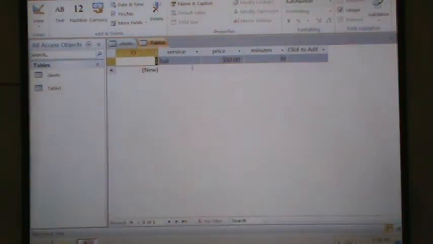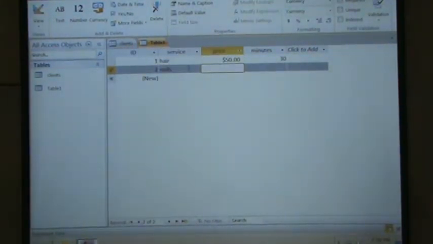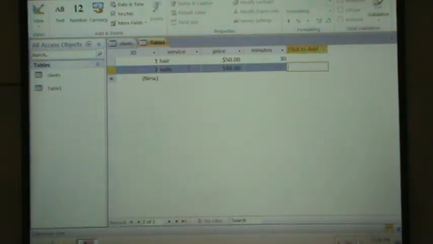Okay, and now we could add some more services. We do nails. And what's a good price for nails? Have an idea? I paid 40 for each item. 40? Yeah. Okay, and how long do they take? It took an hour. An hour? So let's say 60 minutes.